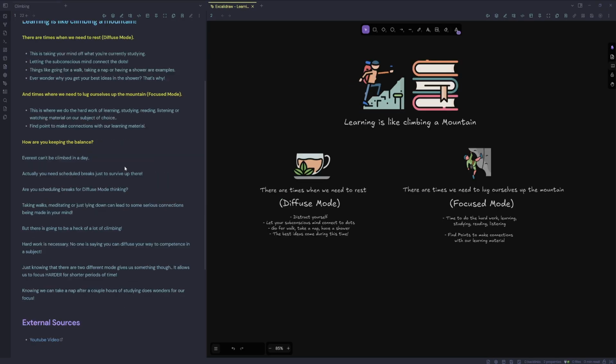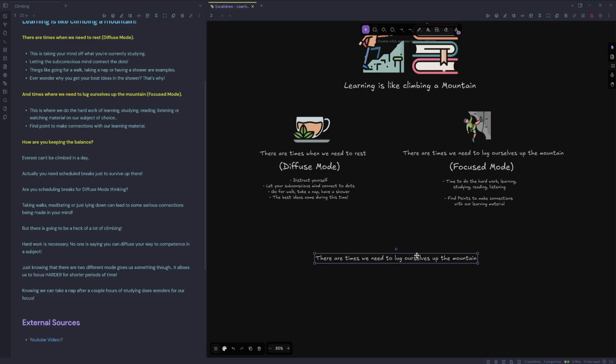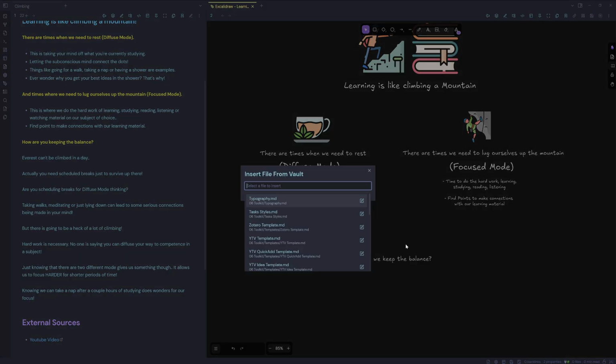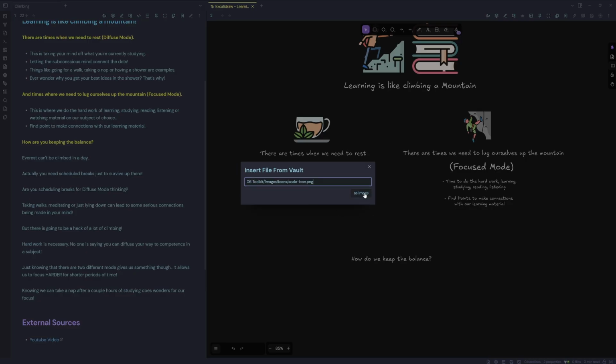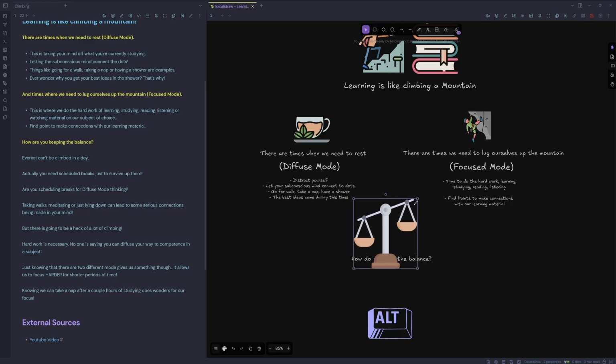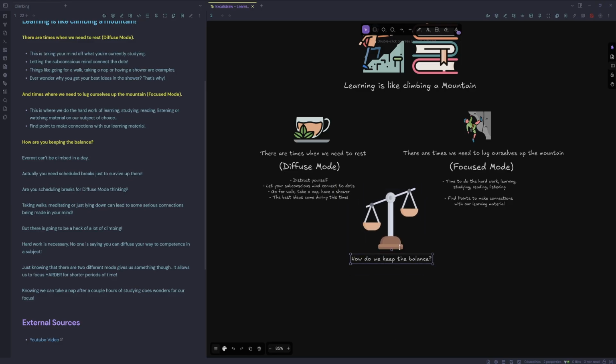The next one is how do we keep the balance? So let's go create that one. I might just copy this one, paste it down in the middle here. I'm just going to write how do we keep the balance. So I think like scales might work well here. So if we right click, insert any file, I'm going to do a search for a scale icon. I'm just going to hold Alt, left click and drag. Stick that one there. So let's grab some of the points here.